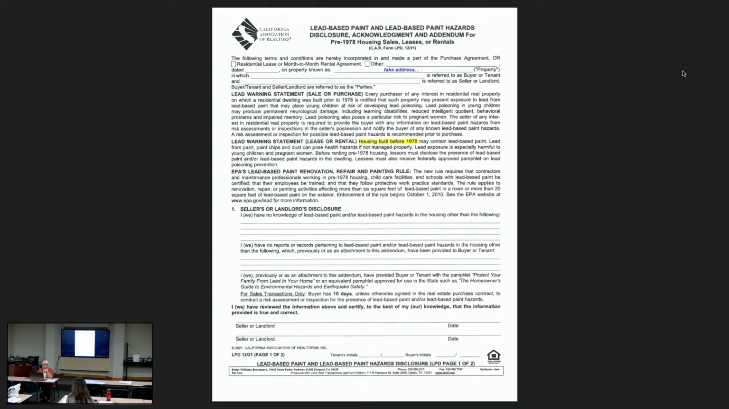And then if you are aware of lead-based paint, you have to talk about it. And then down below, under number 1, where it's highlighted, we have reviewed the information above and clarified to the best of our knowledge that the information provided is true and correct.